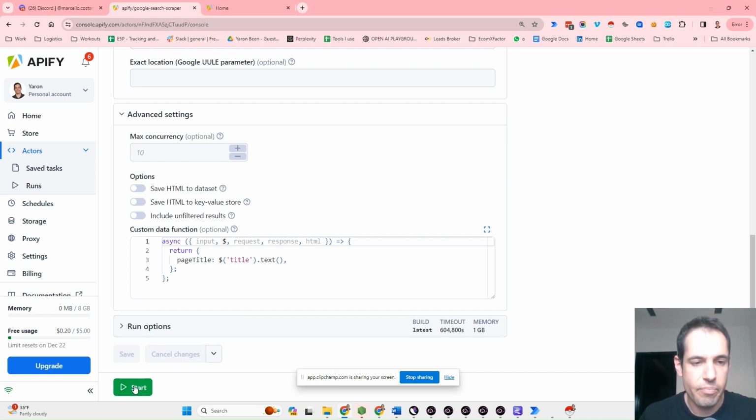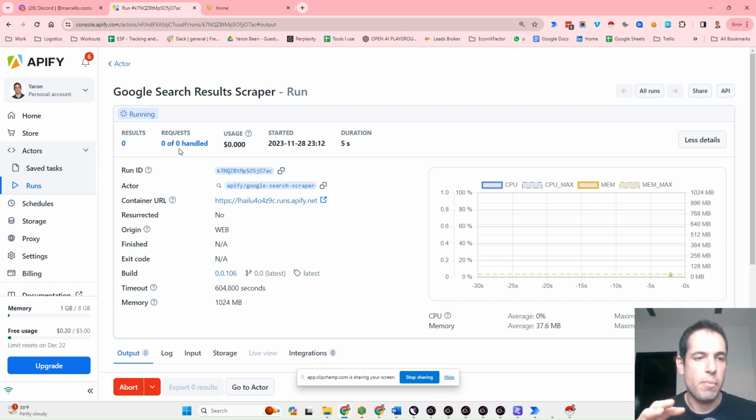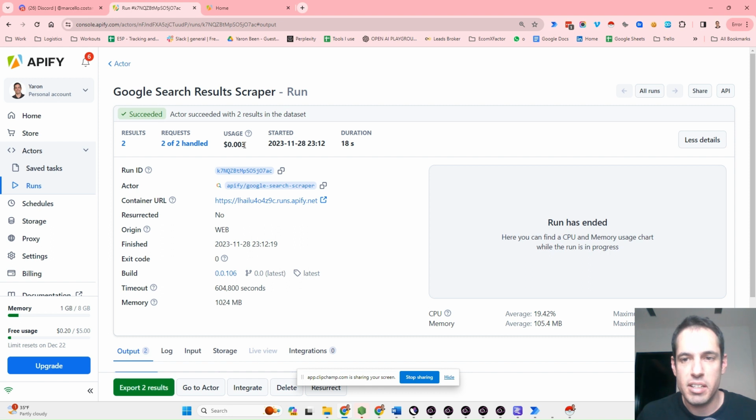Then we can save and we hit the start button, and now it is going to start running. And obviously you can also buy proxies and connect them to the scrapers, actors in this case. And here you can see the usage. So in a moment, the results will start climbing up, and we will see how much it cost. In this case, it showed 2 results, probably 2 pages, and the usage was less than a cent. So let's see the results.